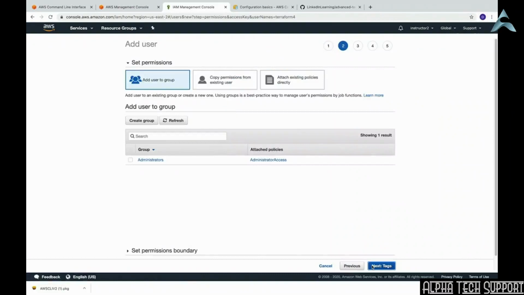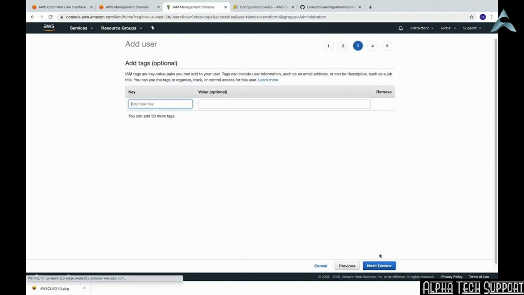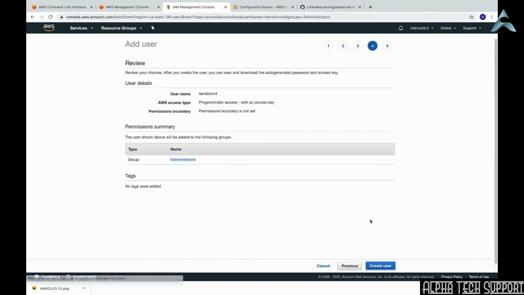Click Next to go to Permissions. To make things simple for our demos, we're going to add this account to the administrators group. A word of warning, this is not a good idea for production deployment accounts. You'll want to limit their permissions as much as possible for production scenarios. Click Administrators, and then click Next. We don't need any tags, so click Next, and then click Create User.